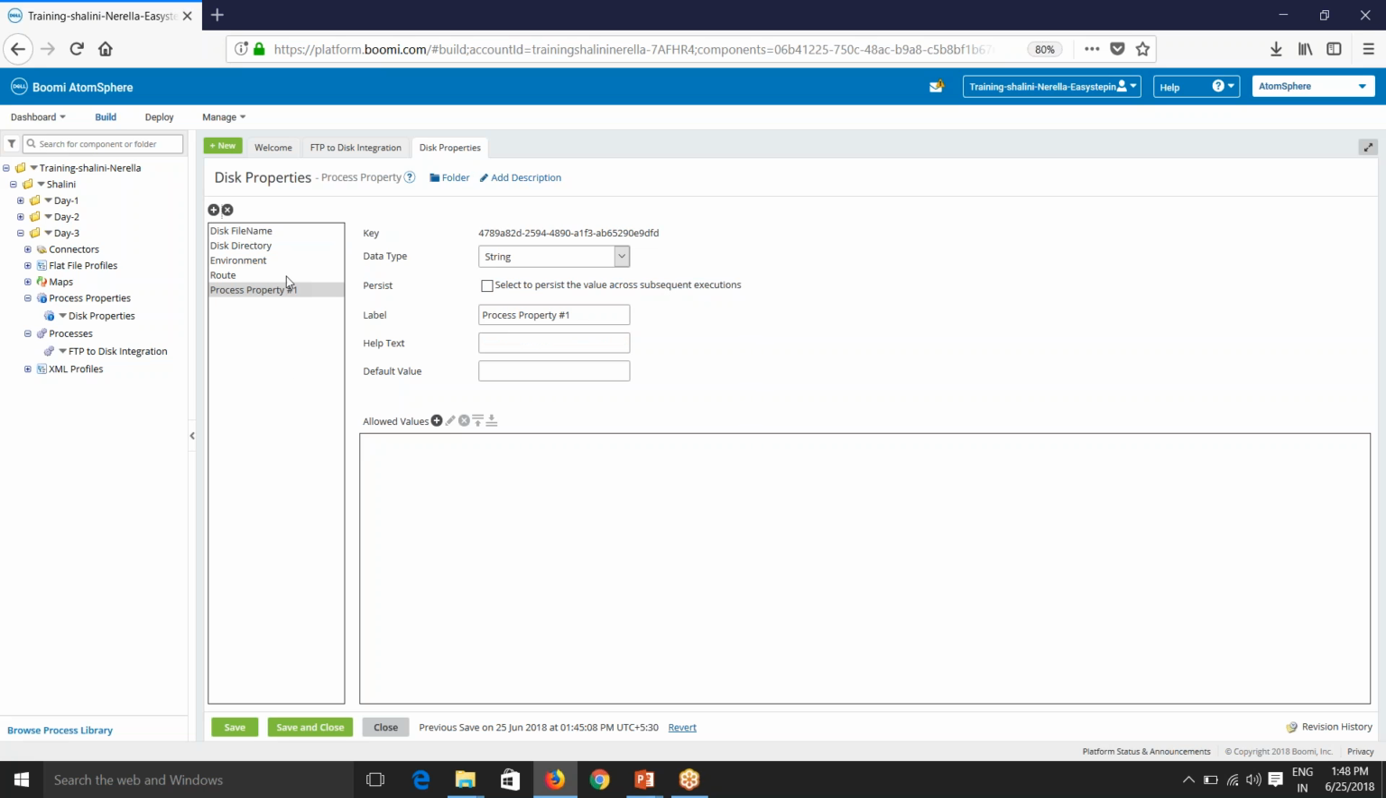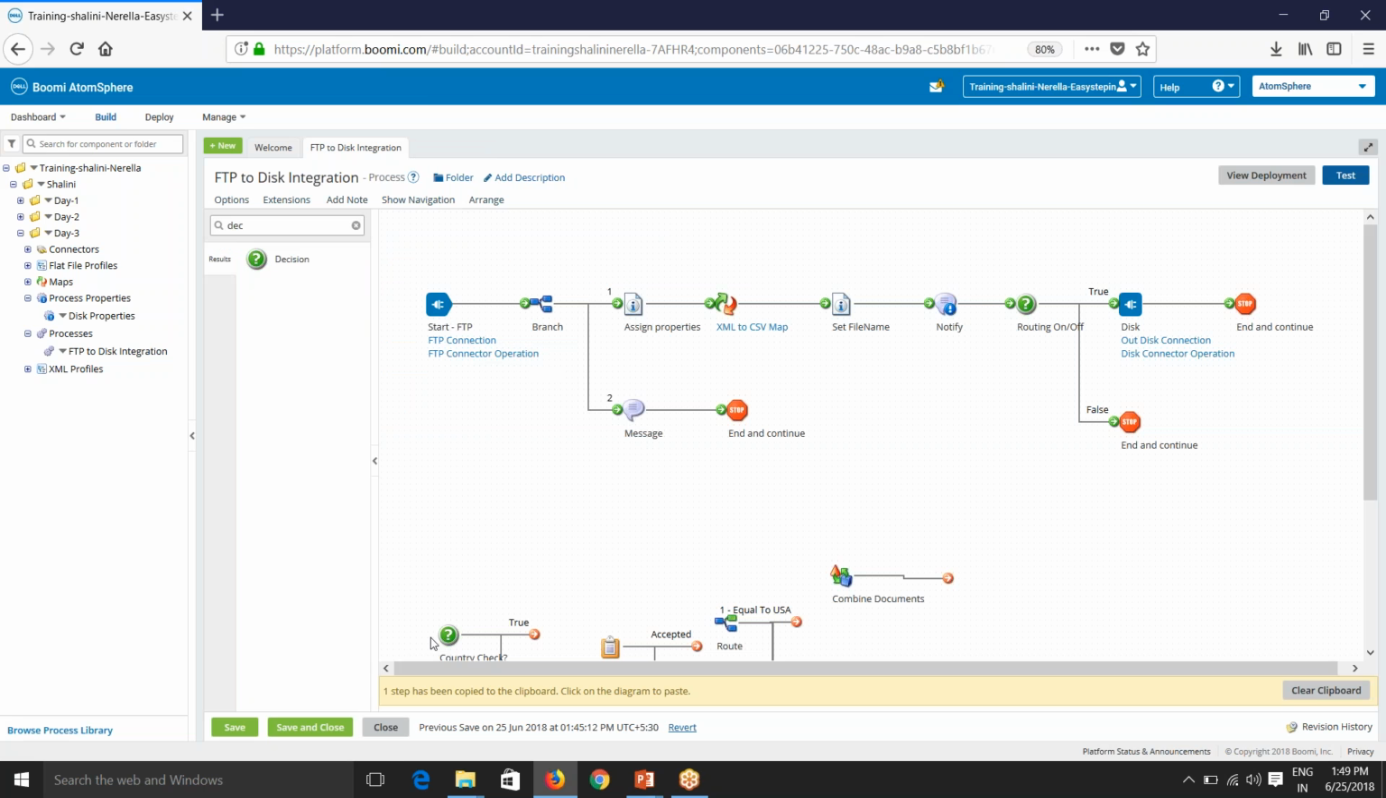So now I will create one, just for demoing, I will say persist value. This is the persisted value. I have given something like this and I'll select to persist the value. Okay, and let me give a value to this. Say I have given 100. Okay, so I'll say save and close.